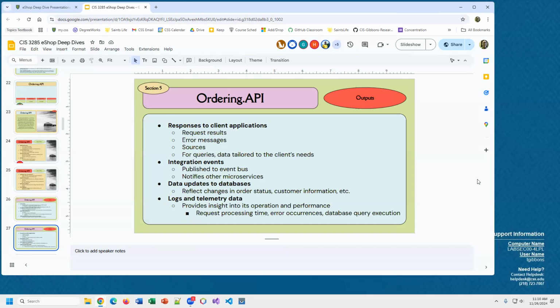With the outputs, obviously it outputs the request results that it gets with the commands, along with any error messages that it might encounter if an error occurs. It also will return view models with the data from queries, suited for the client's needs.